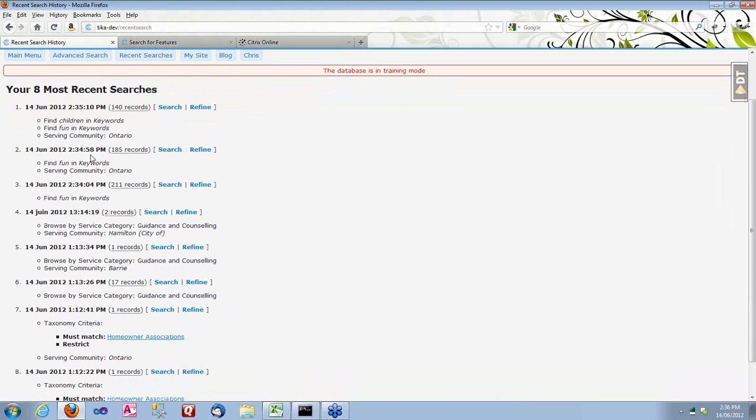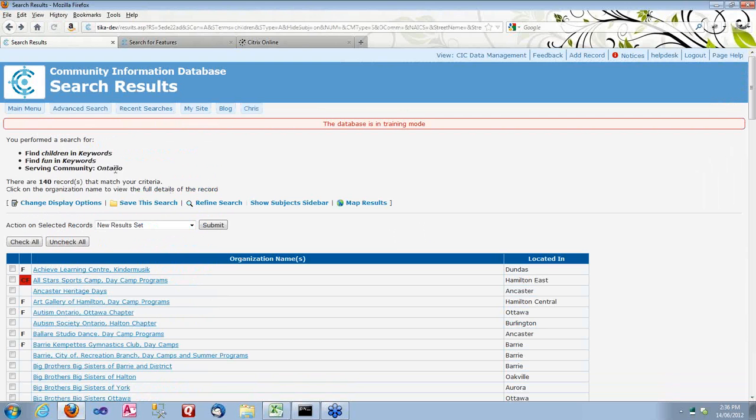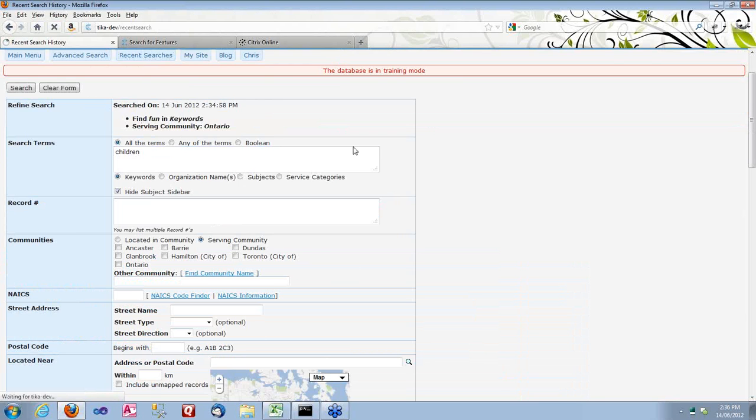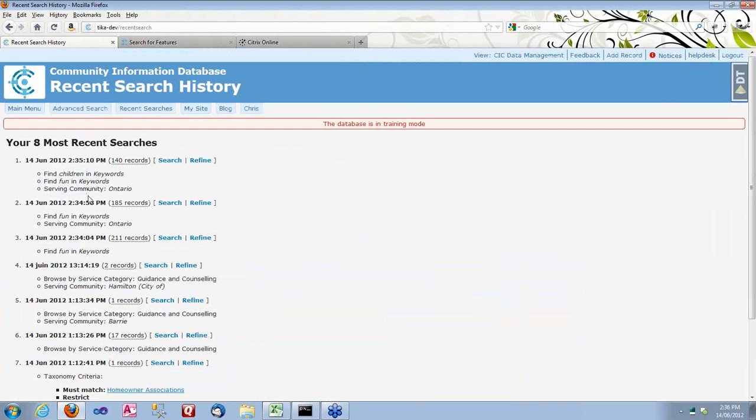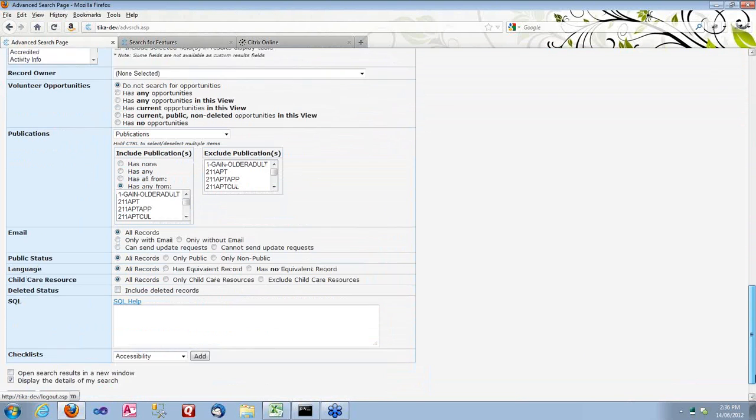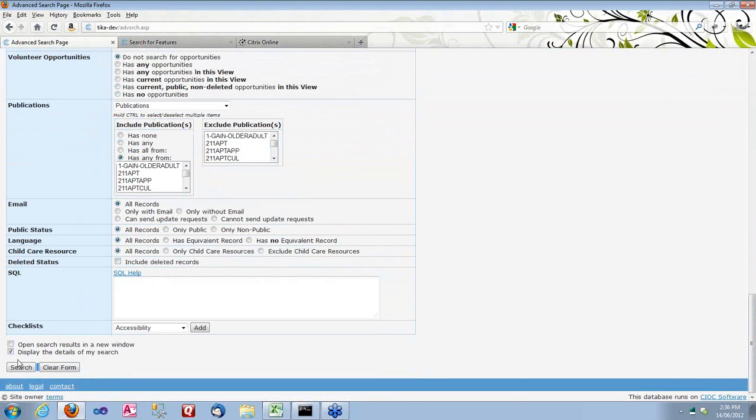It will, as long as you've displayed the details of your search, which you can see right here where it says you performed a search for. As long as it's showing you the details of your search, then when you go into recent searches, it will also show the details of your search. If you have not shown the details of your search, for instance if you go through an advanced search and you haven't clicked display the details of my search, it will not tell you what the search was.